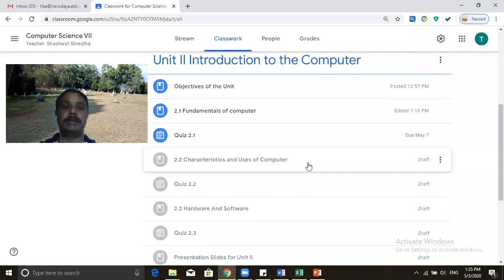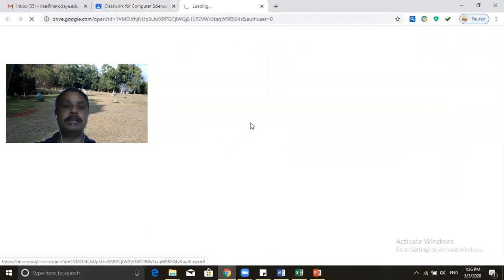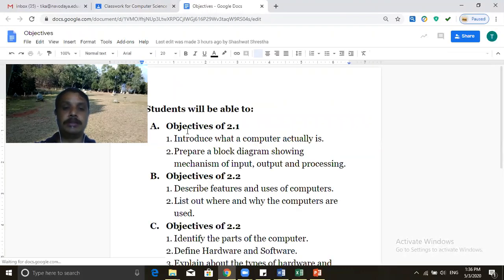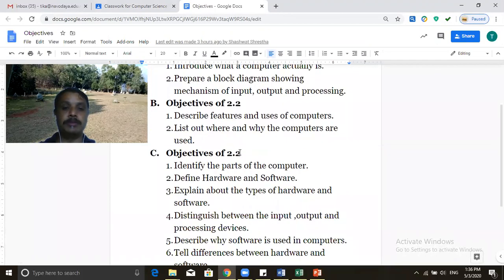So let me give an example of a computer, which is Unit 2, Introduction to Computer. Unit 2 has, at first, the objectives of the unit, and before the objectives, the instruction is there. Dear students, these are the things you will learn in Unit 2, Introduction to Computer, and there is a list of objectives we can see. Altogether, there are Section 2.1, Section 2.2, and Section 2.3.